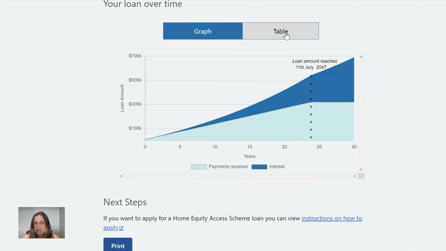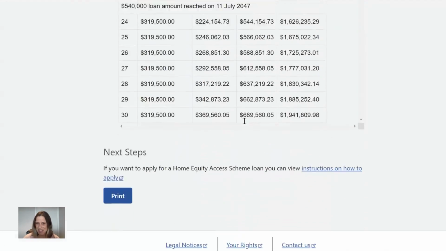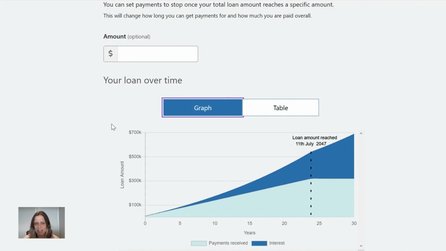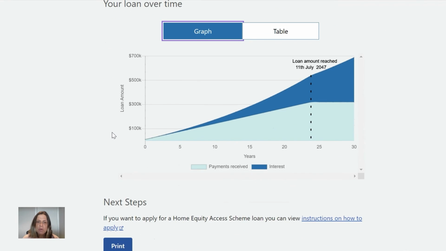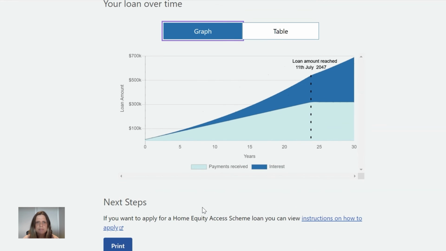You can also view this as a table if you would prefer, although it's quite a lot of data to take in table form, so I tend to prefer to look at the graph. You could print this out as well if you wished to. You can see this print button at the bottom so that you can take this information away and consider it in more detail at your leisure, perhaps show it to a financial planner who's helping you or to your family members who want to know about how this would work.